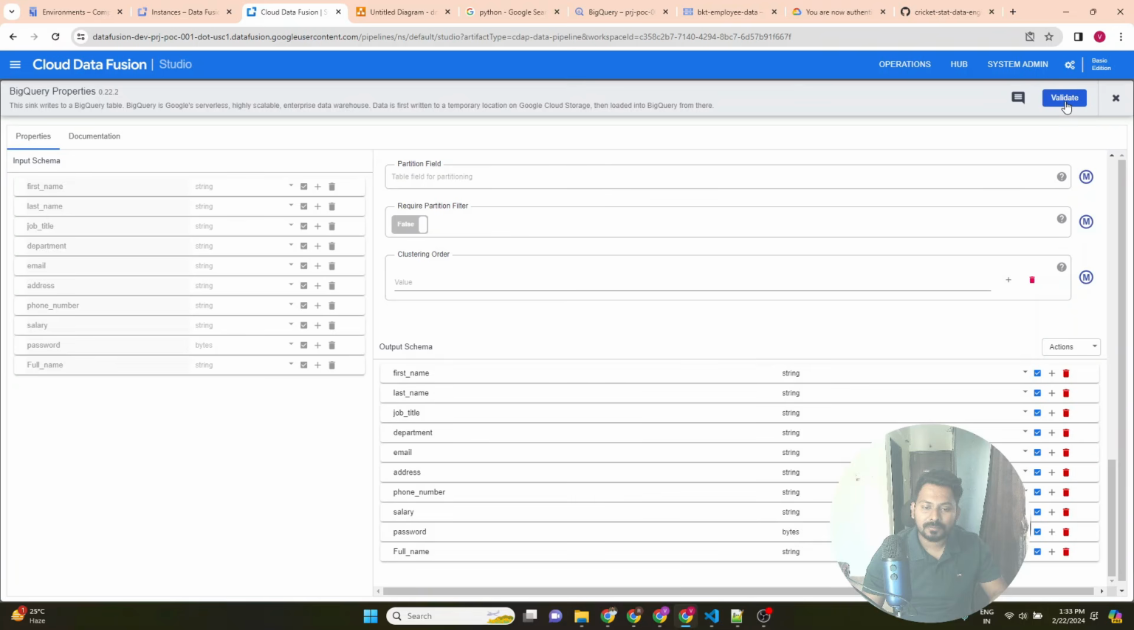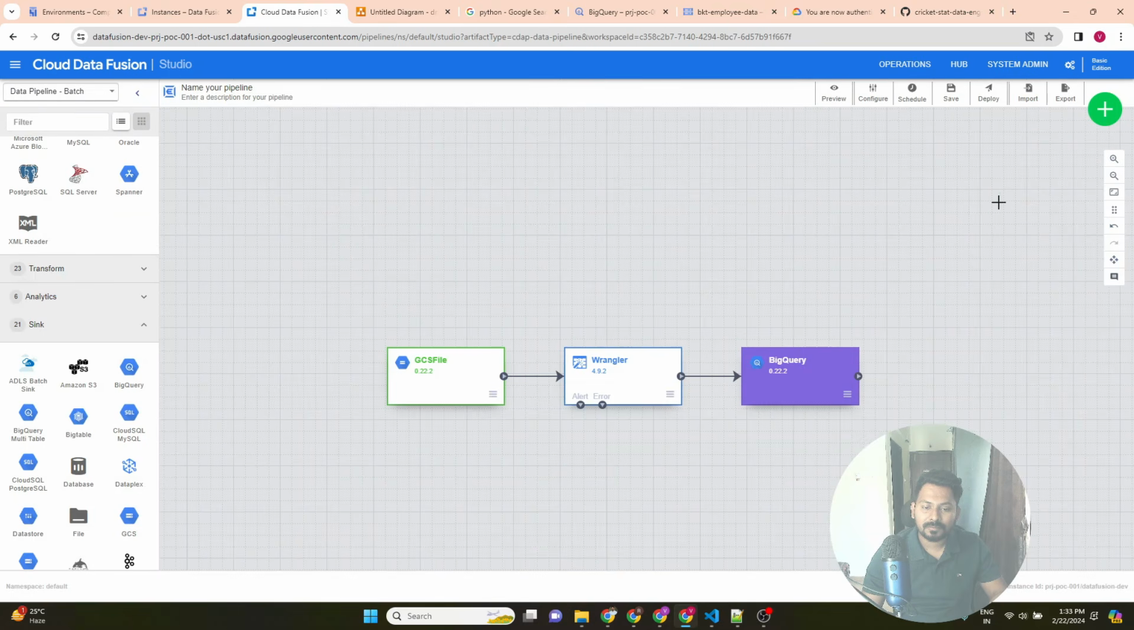So it should be green if I click on validate. If there is any error, we have to sort that error out. If it is green, it means everything is fine. It is currently validating and no errors found. Okay, so we can close it now.